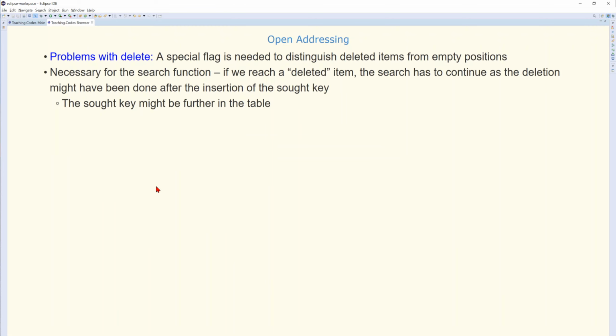So let's see the example. It will make it more clear. There is a problem with deletion. We need a special flag that will show us the deleted items, which should be different than empty positions, because it's possible that you insert an element, you insert another one, which has a collision with that. So you will insert it somewhere else. Then another one, then another one.